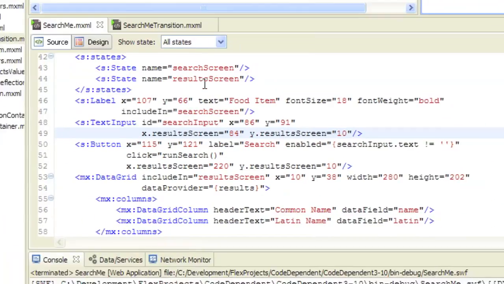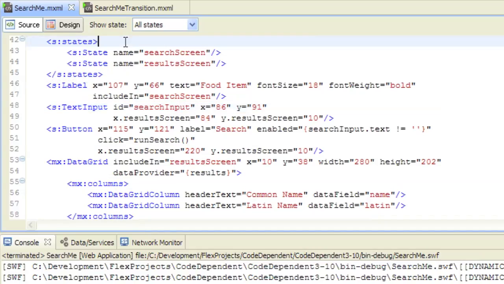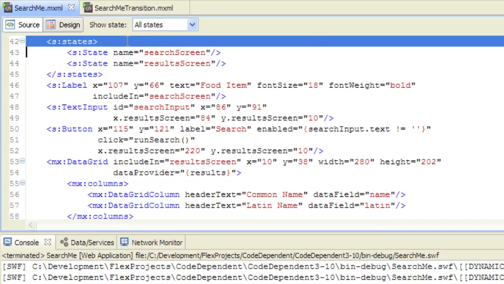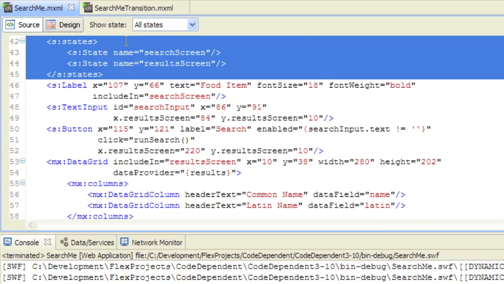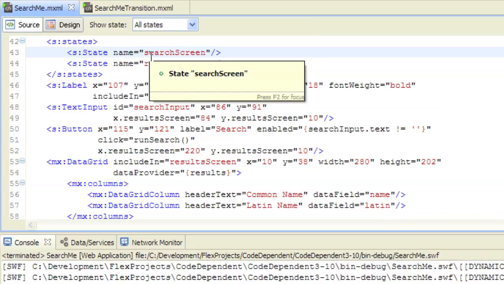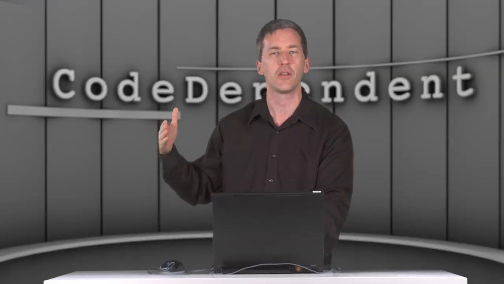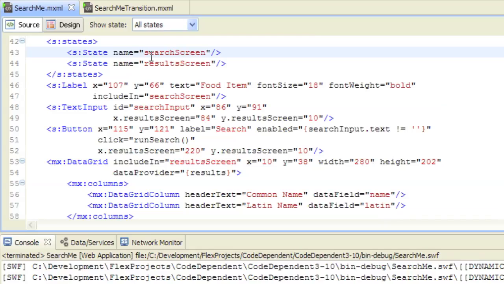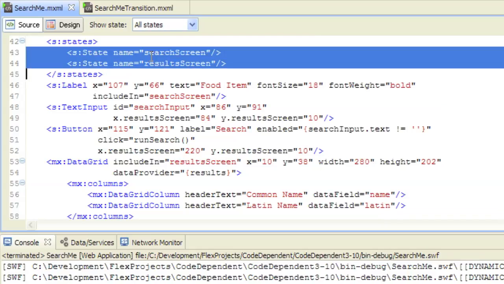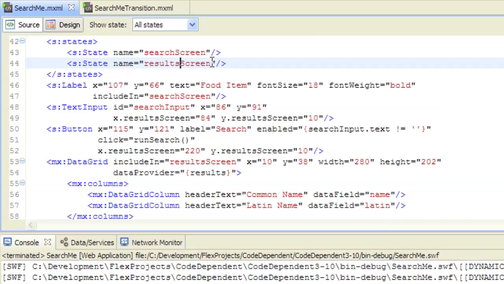So let's see how we set that up with the new state syntax. First of all, we have our states block here, where we say these are the names of the states. Now notice, if anybody's tried to use states prior to Flex 4, the states block used to have a lot more information in there about adding children and removing children and setting properties and styles and all that stuff. All that stuff now is done inline with the objects themselves. Instead, the states block now consists just of the names that are going to be used for the different states of the application. So we have a search screen state and a result screen state.